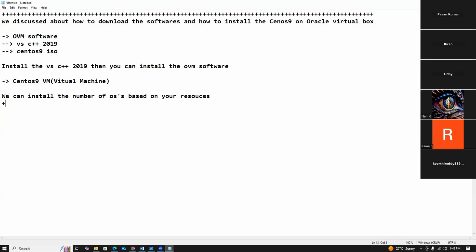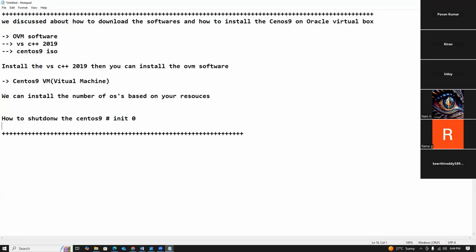So yesterday we discussed this, guys. We discussed how to shut down the OS, how to shut down CentOS 7, CentOS 9. So what is the command, guys? Tell me, anyone. The command is init 0. Init space 0 is shut down.